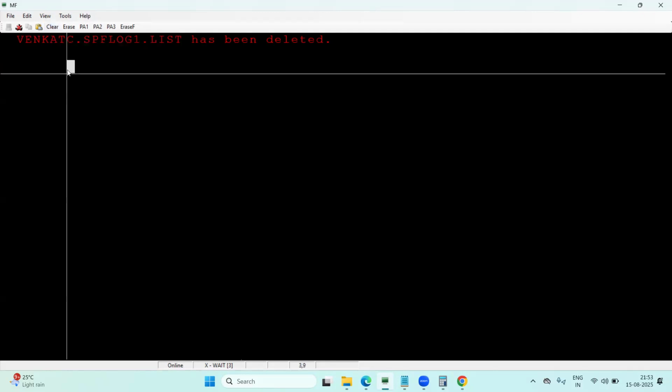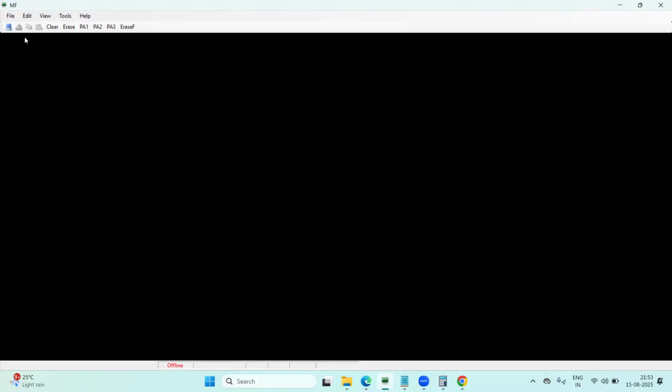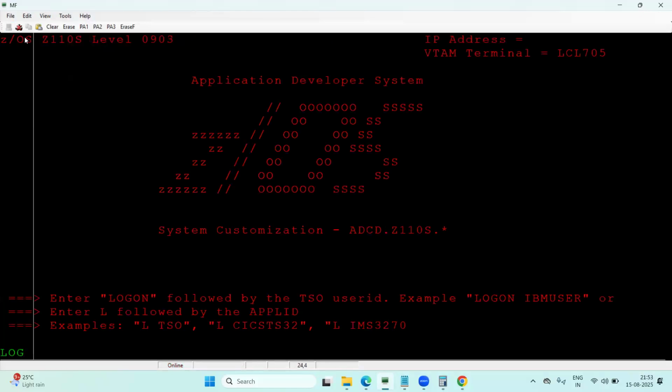If you observe here, X WAIT means the system is hung. Until this is blank, you cannot do anything. It means something is going wrong in the back end, or it is waiting for a response. Ideally, it should not take this much time. I did not log out successfully, and when I try to log in again, it will not allow me to log in.